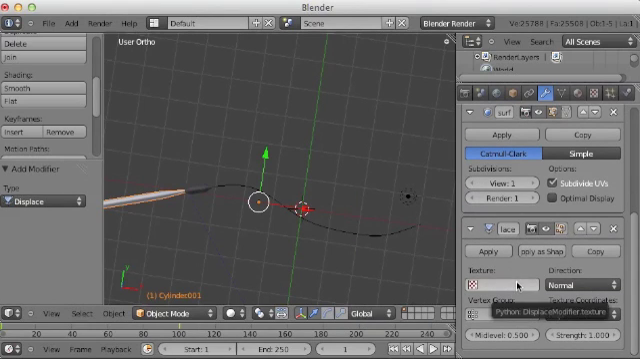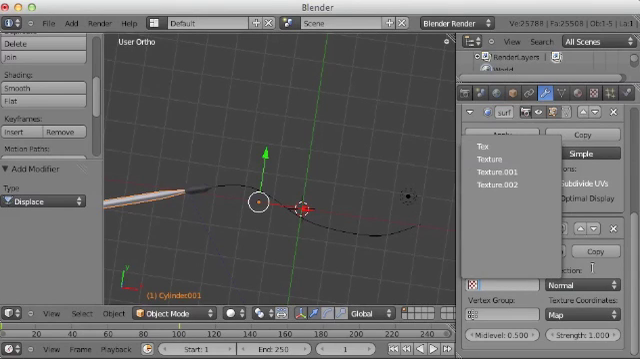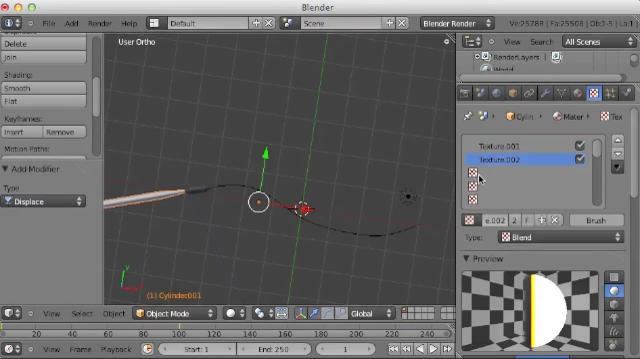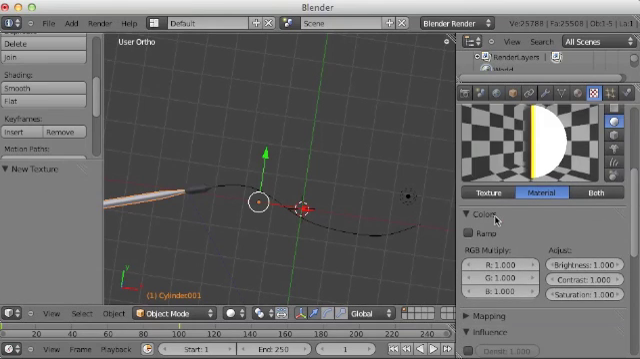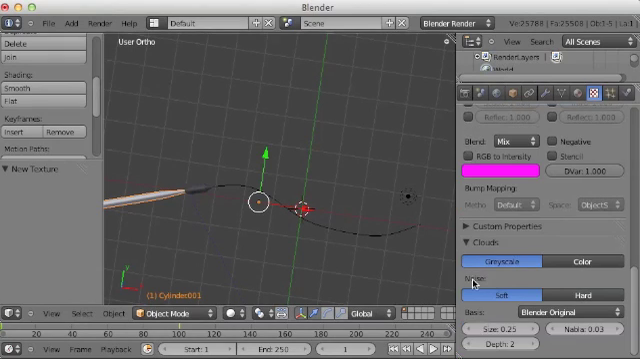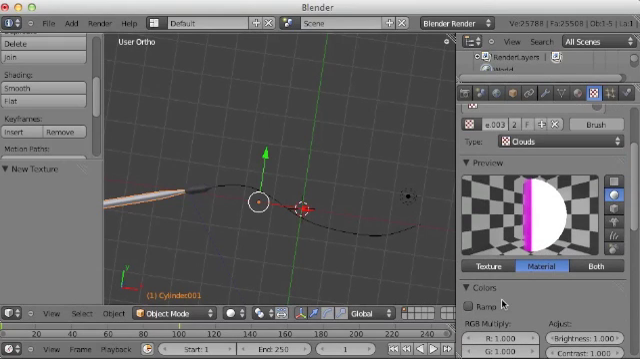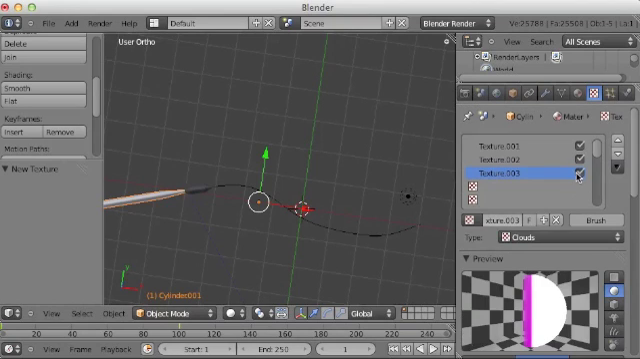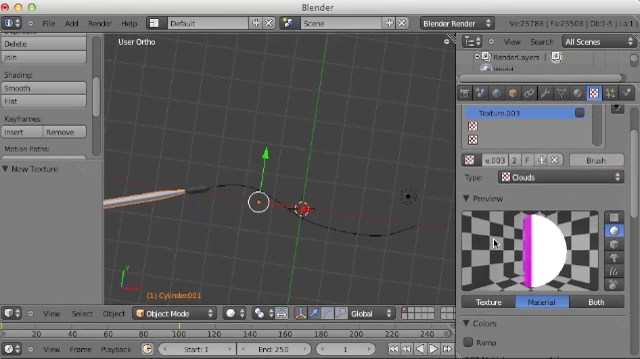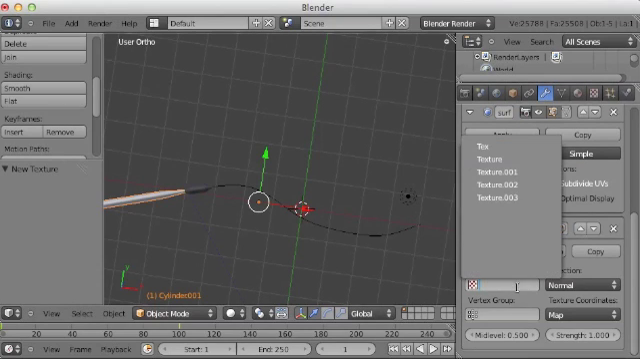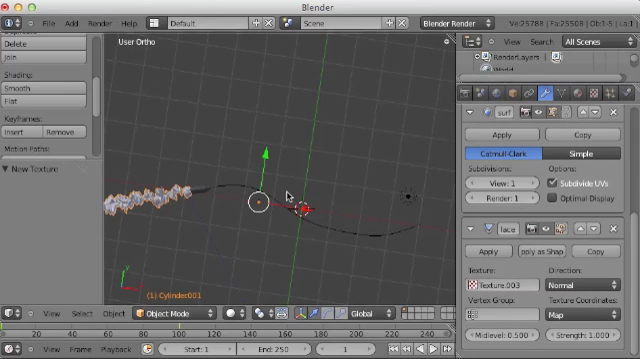And if you haven't used the displacement modifier, it needs a texture to make bumps, so we need to give it a texture. So add a new texture. Under clouds, the size is going to be 0.2. And on the top, uncheck that little checkbox. So it's not affecting the material at all. What it will do is it'll act as our displacement.